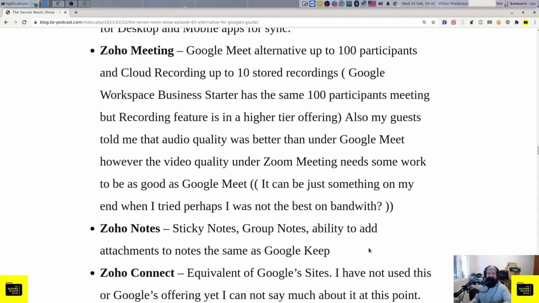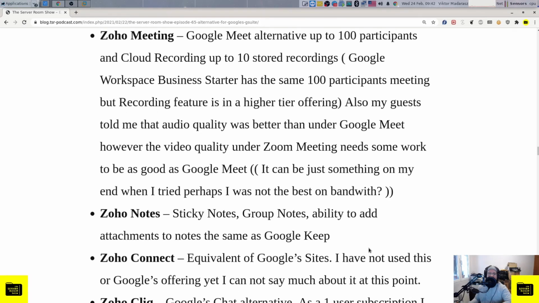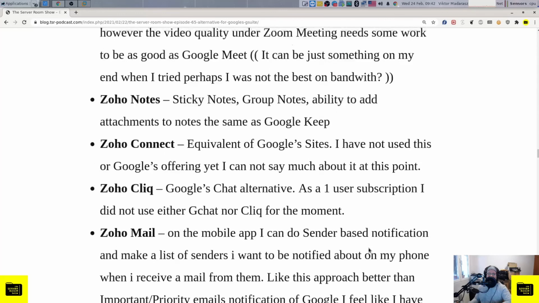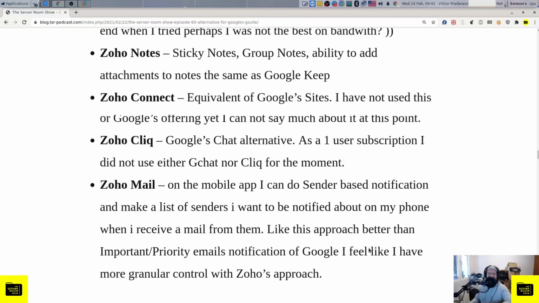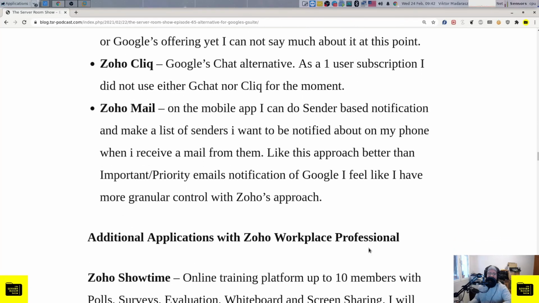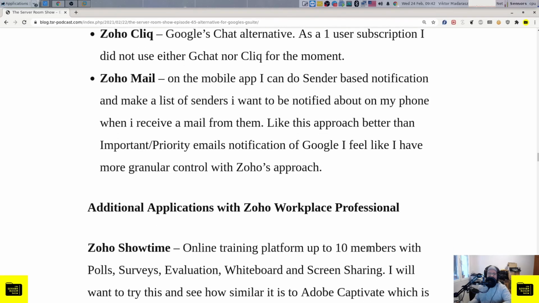Zoho Meeting, the Google Meet alternative, again 100 participants, no difference there, but I can now store up to 10 recordings. With Google Workspace Business Starter I had up to 100 participants, but no recording feature. It was in higher tier offerings. Zoho Notes is the equivalent to Google Keep. Zoho Connect is the Google Sites alternative. I've not really used this neither in Google, nor here just yet. And Zoho Cliq is Google Chat's alternative. As a one-user subscription, again, it's not something I will explore much further.